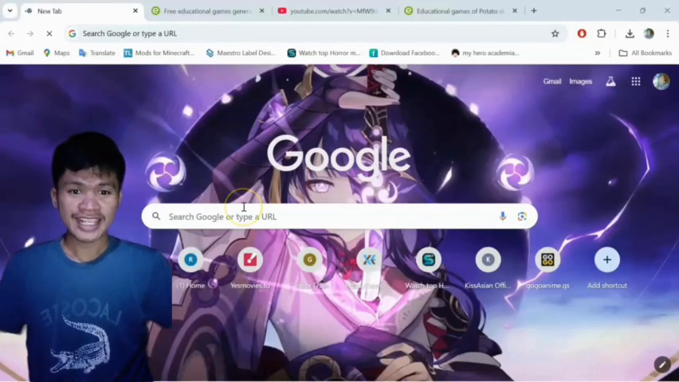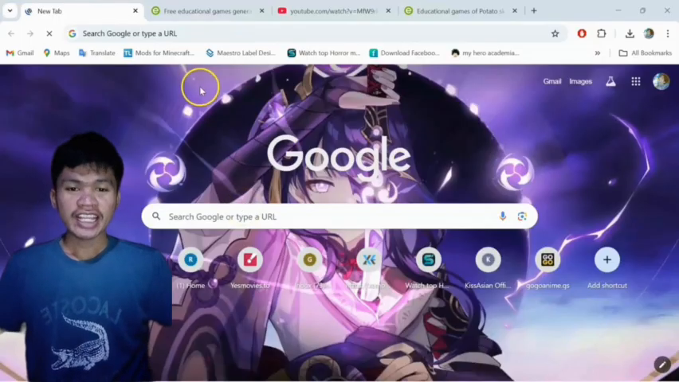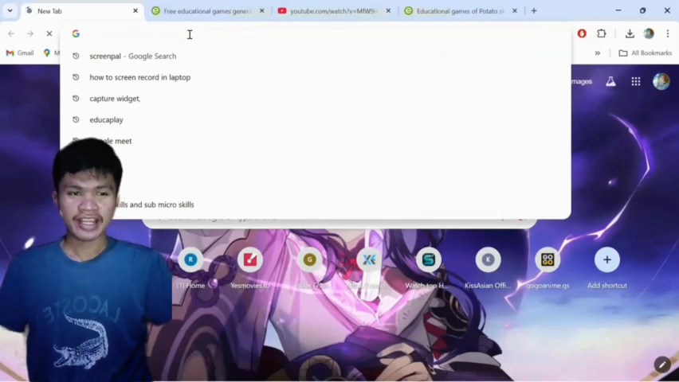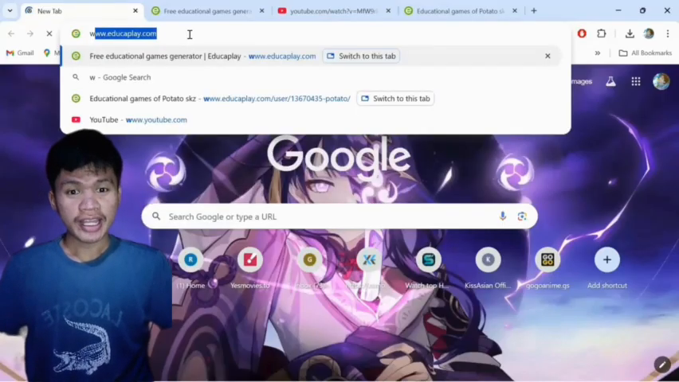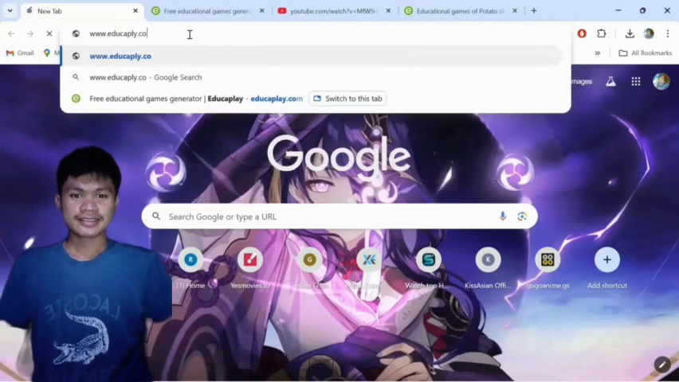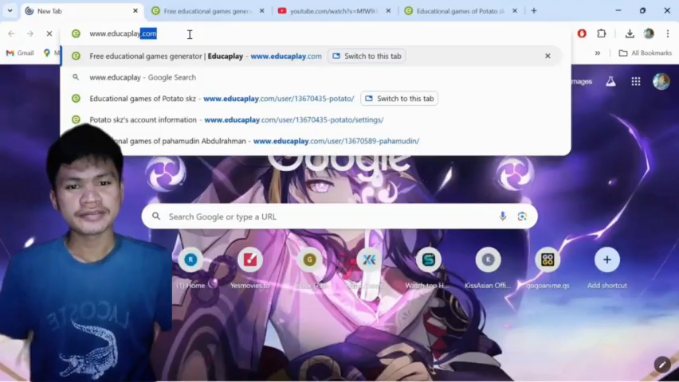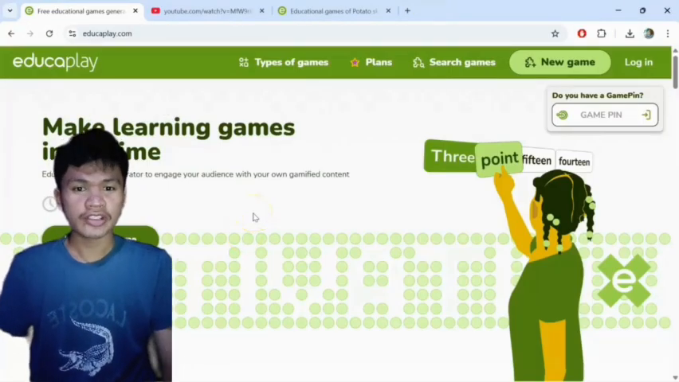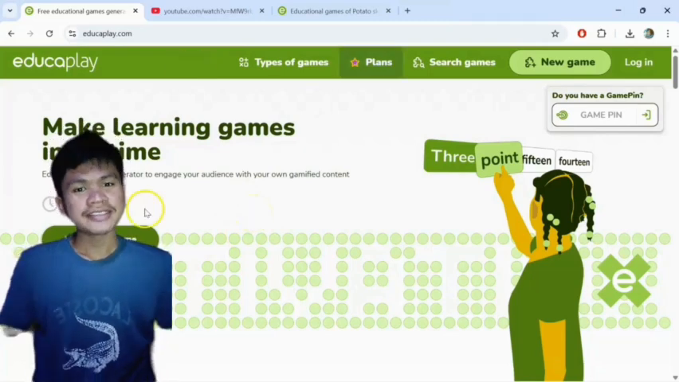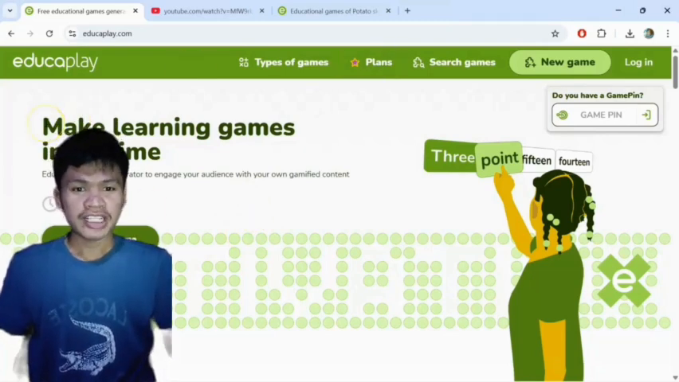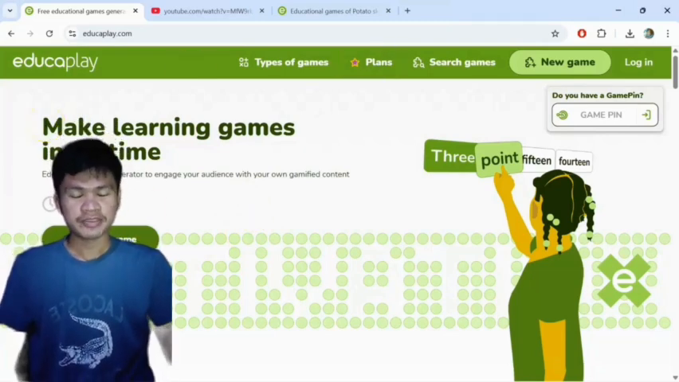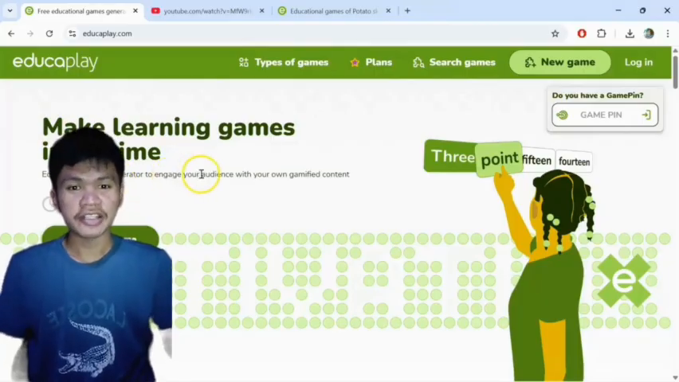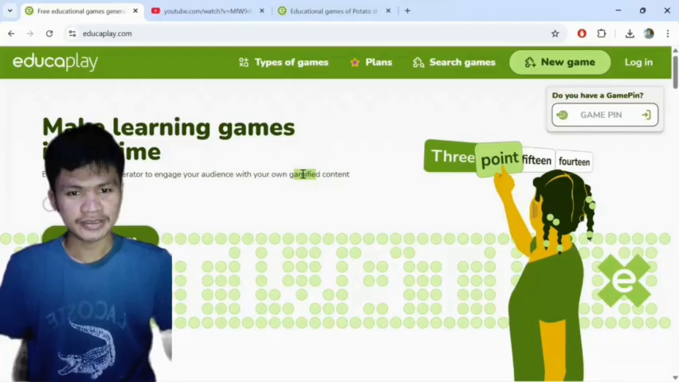In order to access Educaplay, you just have to open your browser and type www.educaplay.com. So now we are here in the home page of Educaplay. Make learning games in no time. Educational game generator to engage your audience with your own gamified content.